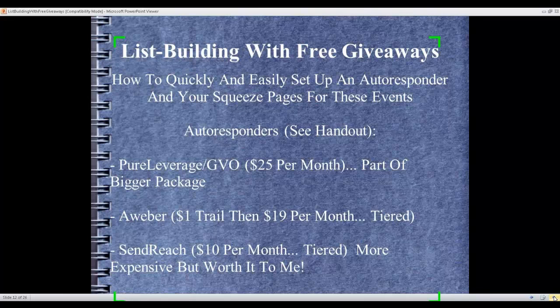Now, once you do get your product created, the next thing you're going to want to do is set up what we call a squeeze page, which is where somebody will read about your product and you'll invite them to opt into your list. But before you set up a squeeze page, you need to set up an autoresponder first. And the reason is because you'll need the autoresponder code to put on the squeeze page. That's what makes the form show up on the squeeze page.